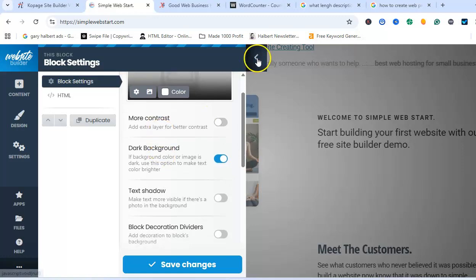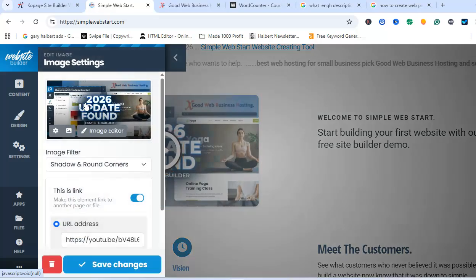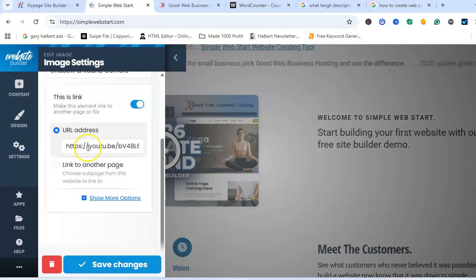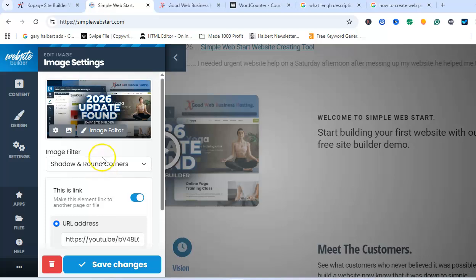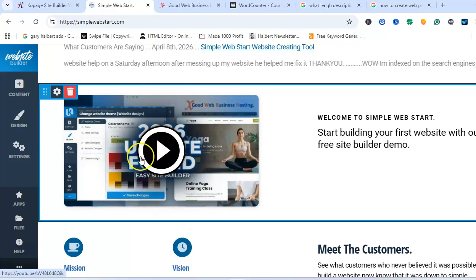And if I just go back to make it simple for you, if we go here again, we can change the link, and we can add a video. For a YouTube video, just copy your YouTube video and paste it in there. You can link it to another page, and you can also click on show more options, but again, I'll do that in more depth in another video. So that's how you would add an image and a video.